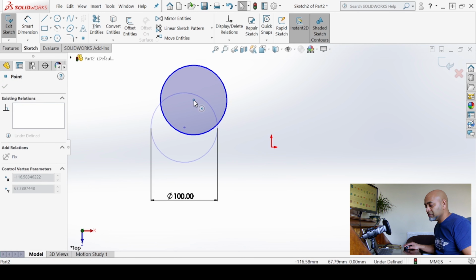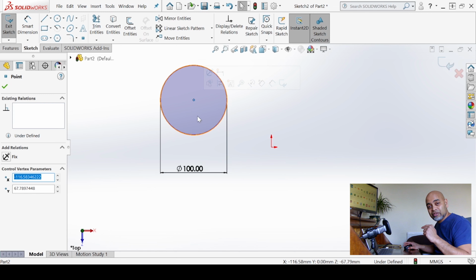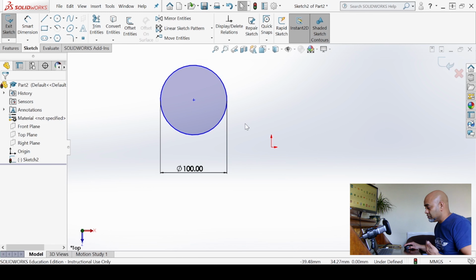How about I specify how far out that center of the circle is from the origin. For that purpose I'm going to go into Smart Dimensioning. This is just the beautiful thing about SolidWorks. All you've got to do is click on those two elements, and SolidWorks will try and plot the distance between those two, and it will put that onto the sketching area for you.